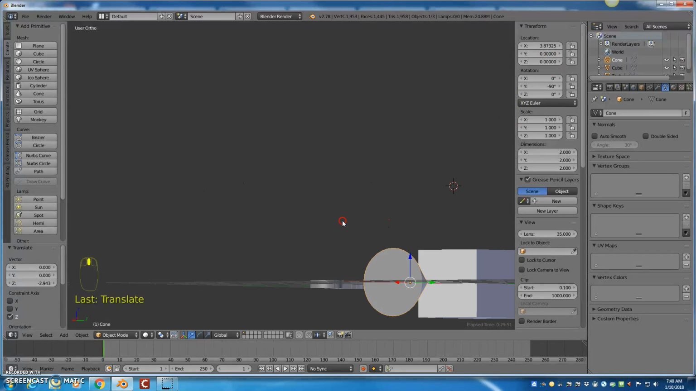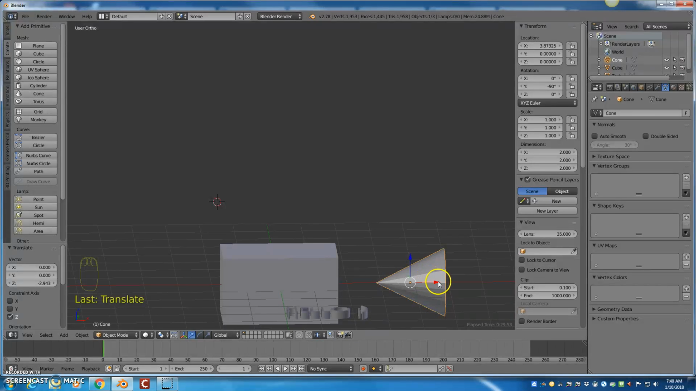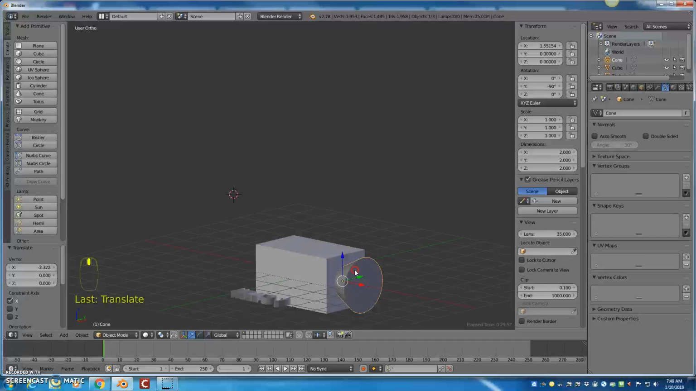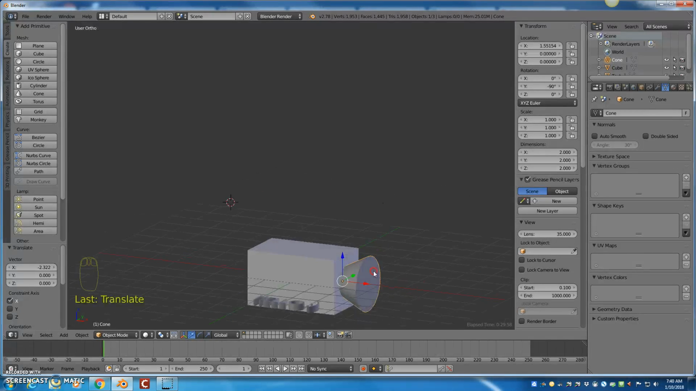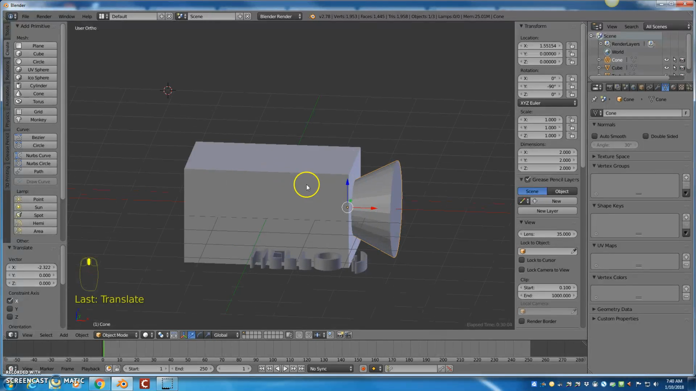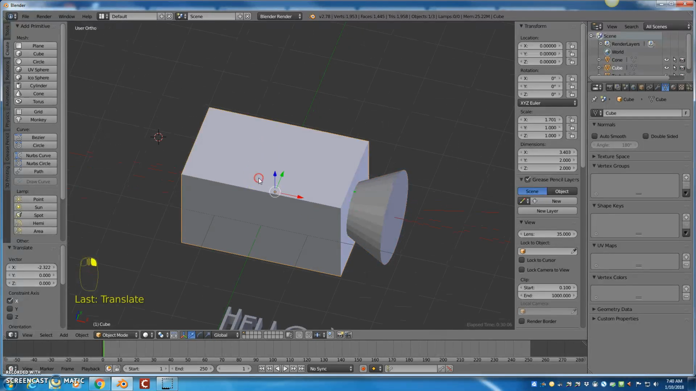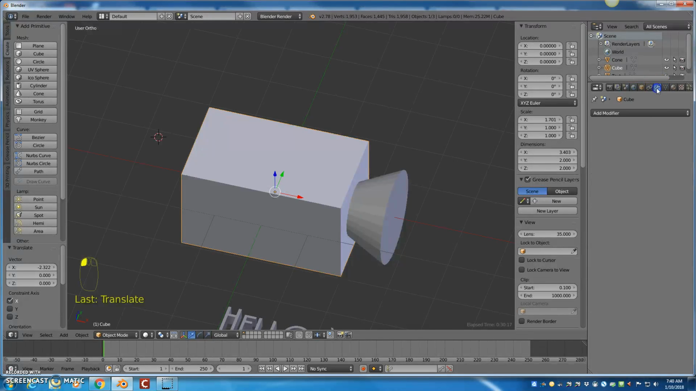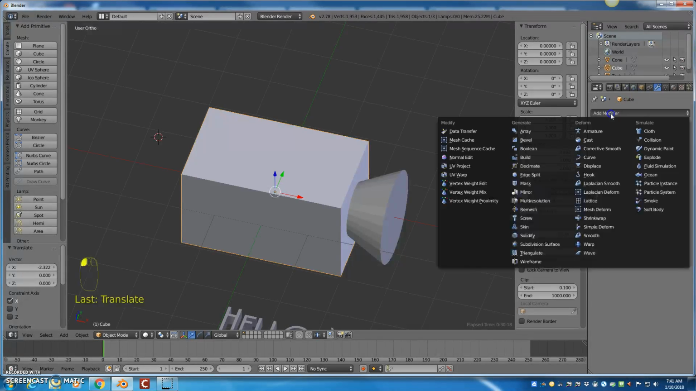Okay, so now I'm centered exactly, and I'm going to go ahead and make a cone-shaped dent in the side of this cube. So to use the Boolean modifier, I first select the object that I want to cut. So I'm going to make the hole in the cube, so I'm going to select the cube. I'm going to go over here to the right. I'm going to select the wrench, which is the modifiers pane. I'm going to add a modifier. It is a Boolean.